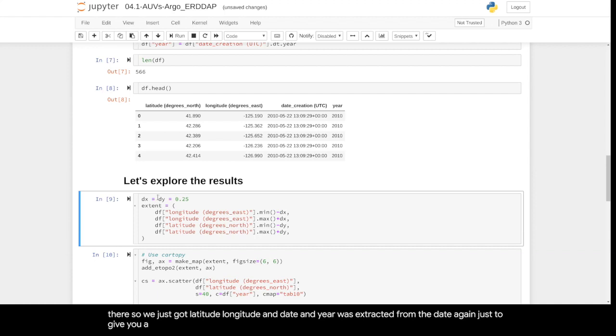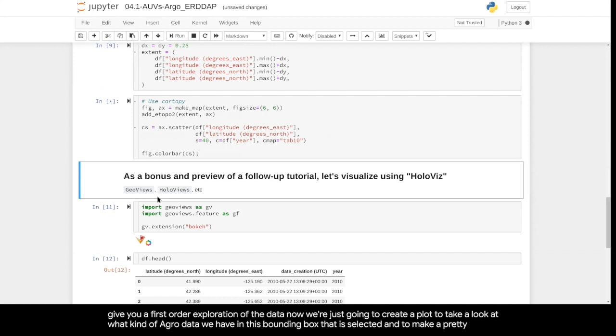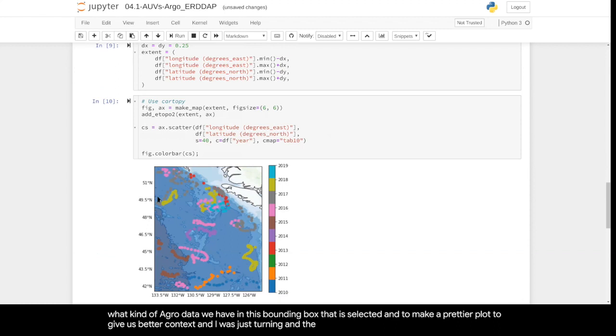Now we're just going to create a plot to take a look at what kind of Argo data we have in this bounding box that is selected. And we're using CartoPy to make a prettier plot to give us better context. Now it's just churning, and there it is. So what we have now is a plot for the window that we selected, which is up here in the Pacific Northwest, sort of into Canada, where the color represents the year for the Argo float. So those are the Argo paths, or tracks, from I guess 2010 to 2019.